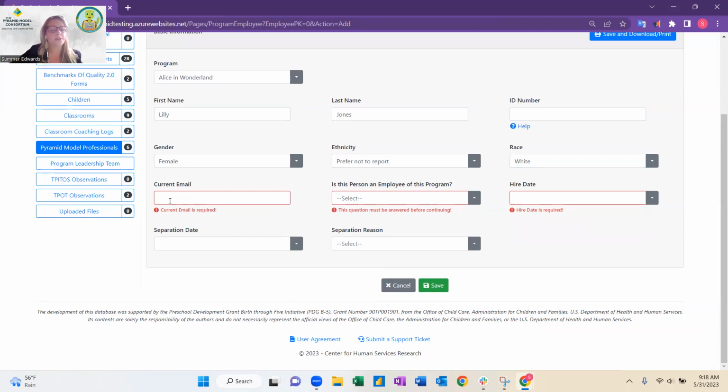Next, we have email. So this is required. So each person that you're entering as a PMP in the PIDS system must have their own unique email address. It can't be like a program-wide email. Go ahead and enter that there.